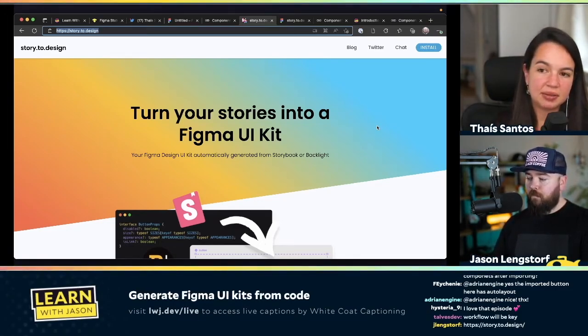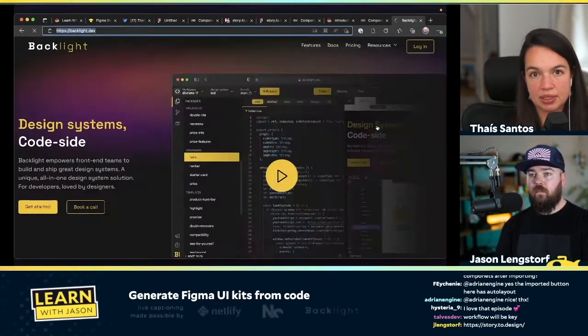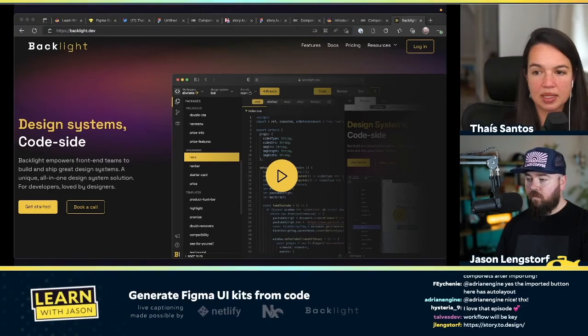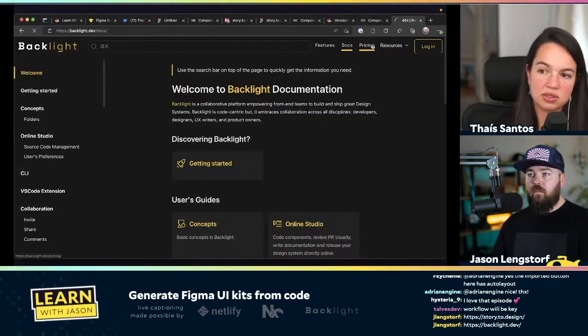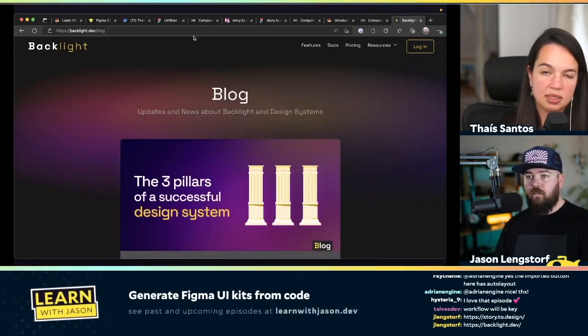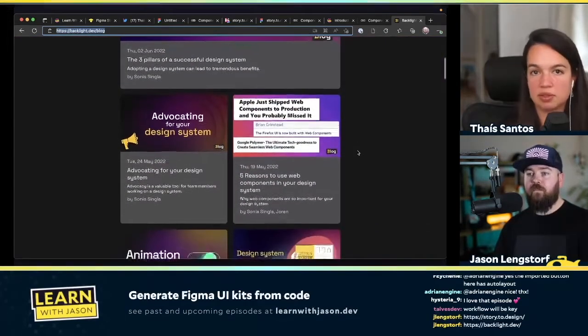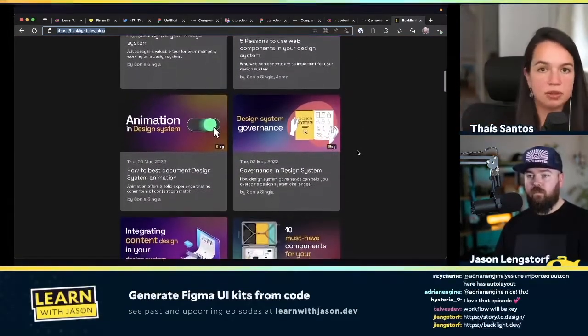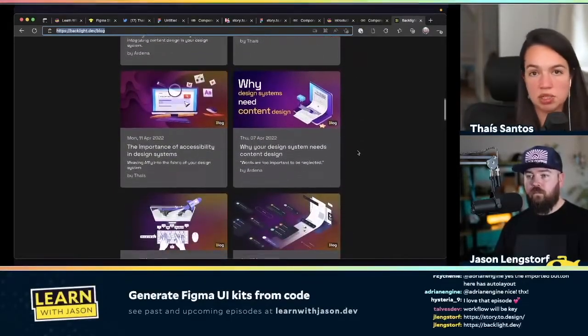No, definitely. We have Backlight.dev as the main product that we at DevRads work with. And the Backlight website is also a great resource for articles around design systems. When you go to Resources, you will see the blog button. Over there, we try to keep publishing all the knowledge that we have around workflows and processes and tools, and other design systems for inspiration.